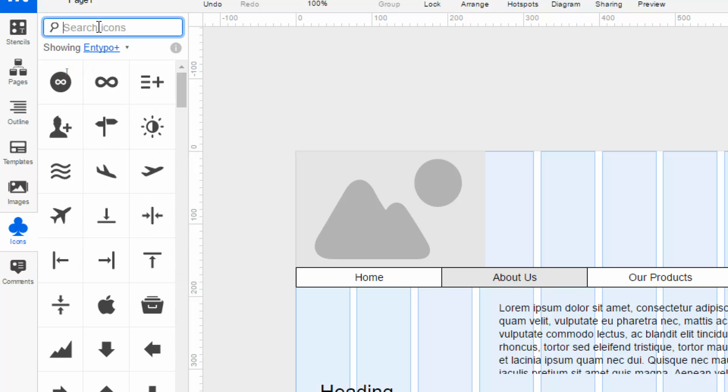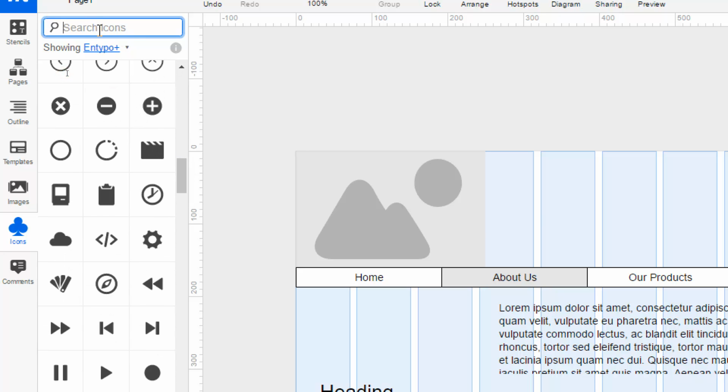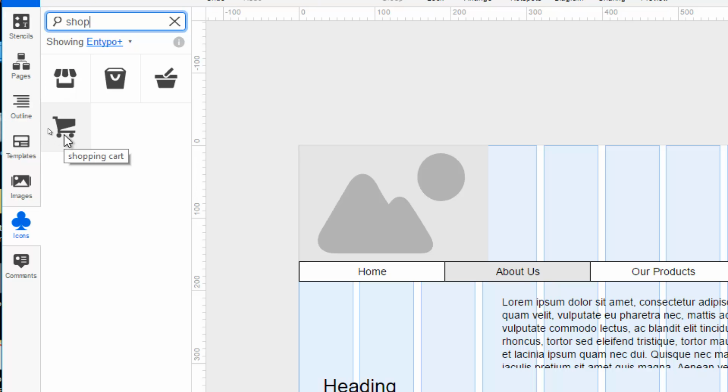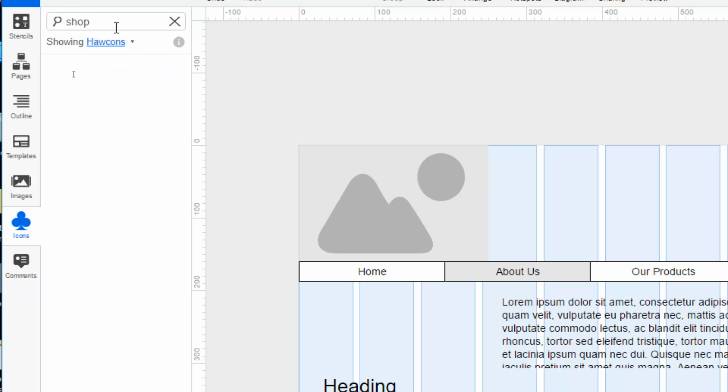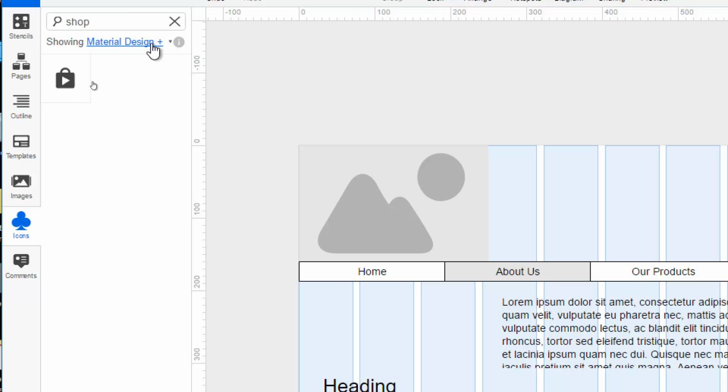Now I'm looking for a shopping cart icon. I'm not going to scroll through these one by one hoping to come across it. I'm just going to see if I type shop, what do I get? Usually these things are tagged properly. So that's the shopping cart icon. Not crazy about it. I'm going to try a different set. Looking for shop. Does that work? Nope. This one doesn't have anything. Font Awesome will give me another different type of cart. And then there's Material Design that has a different type of shop icon.